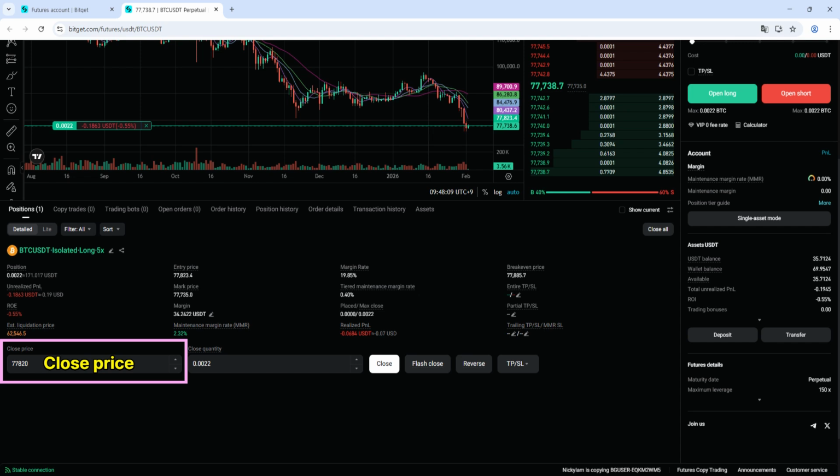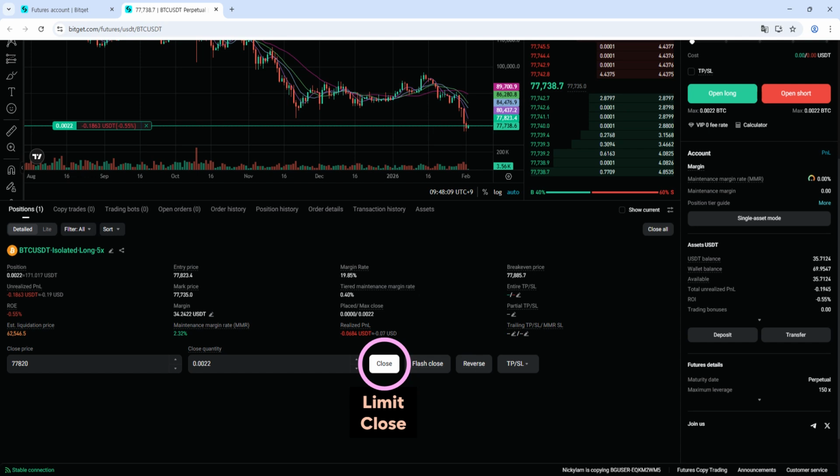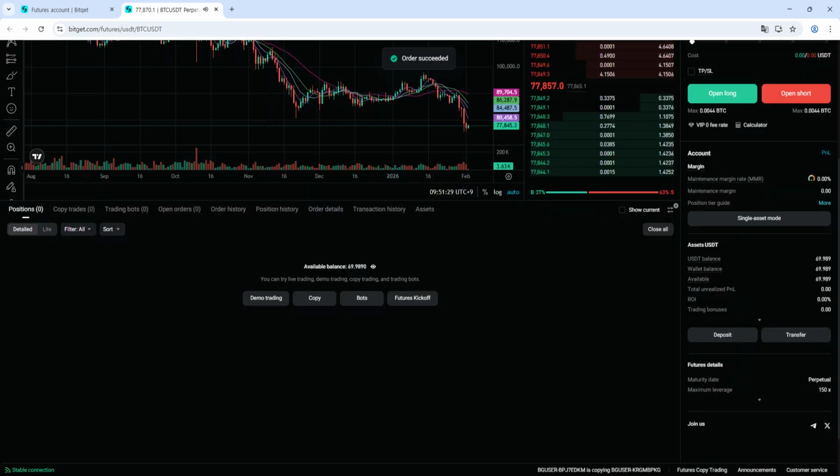Enter your desired closing price in the close price field. Then enter the amount you wish to close in the close quantity field. Click Close to exit the position at your specified price. If you select Flash Close, the position will be closed instantly at the market price. Click Confirm. Your position will then be successfully closed.